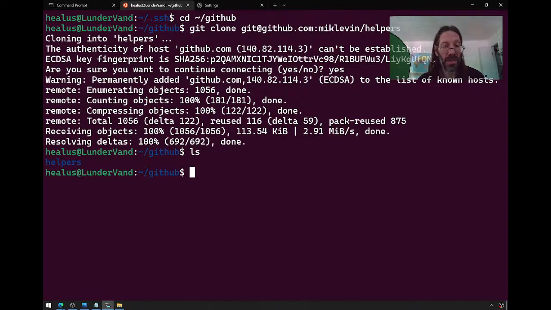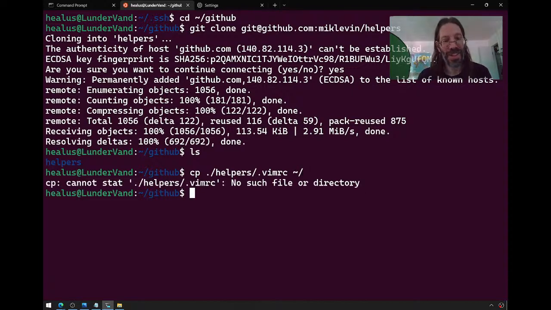I get cloned. This new Ubuntu 18.04 shall be just as at home as any other Linux machine I could ever be on, by doing cp from where I'm at inside the helpers directory. I'm not inside, but go look inside the helpers directory. I happen to know I keep my vimrc in there, and I can copy that to home. No such file or directory. Maybe I renamed it inside of there.